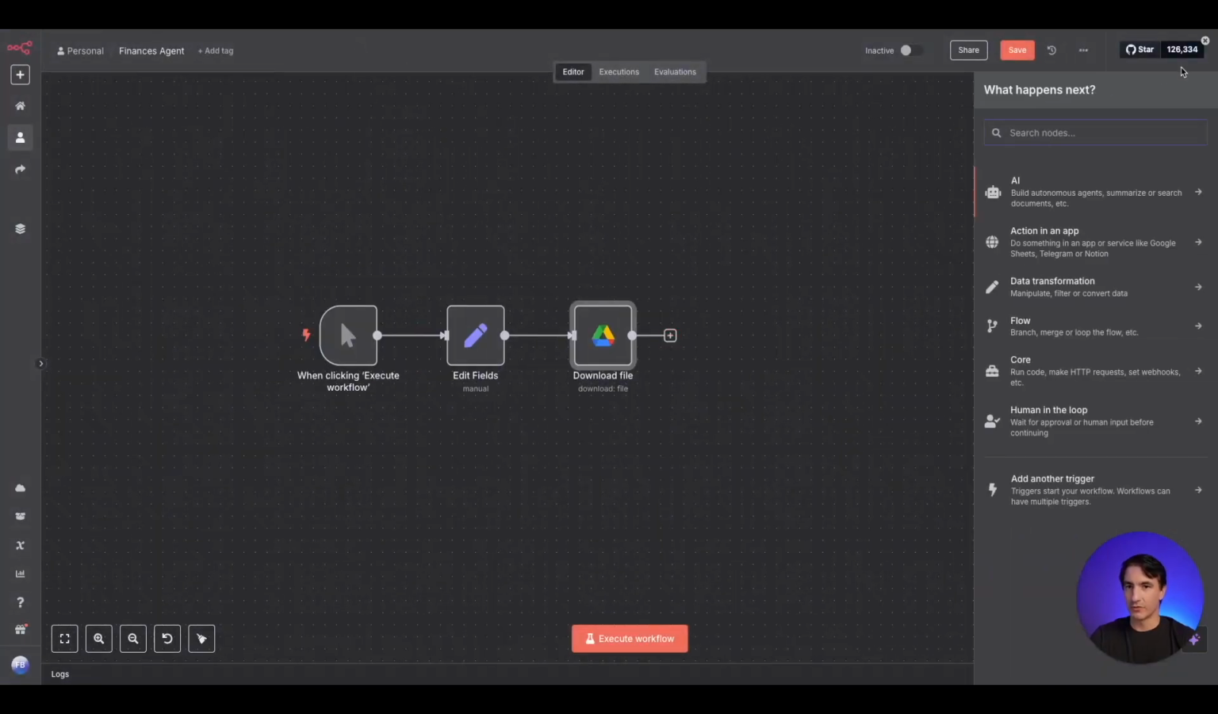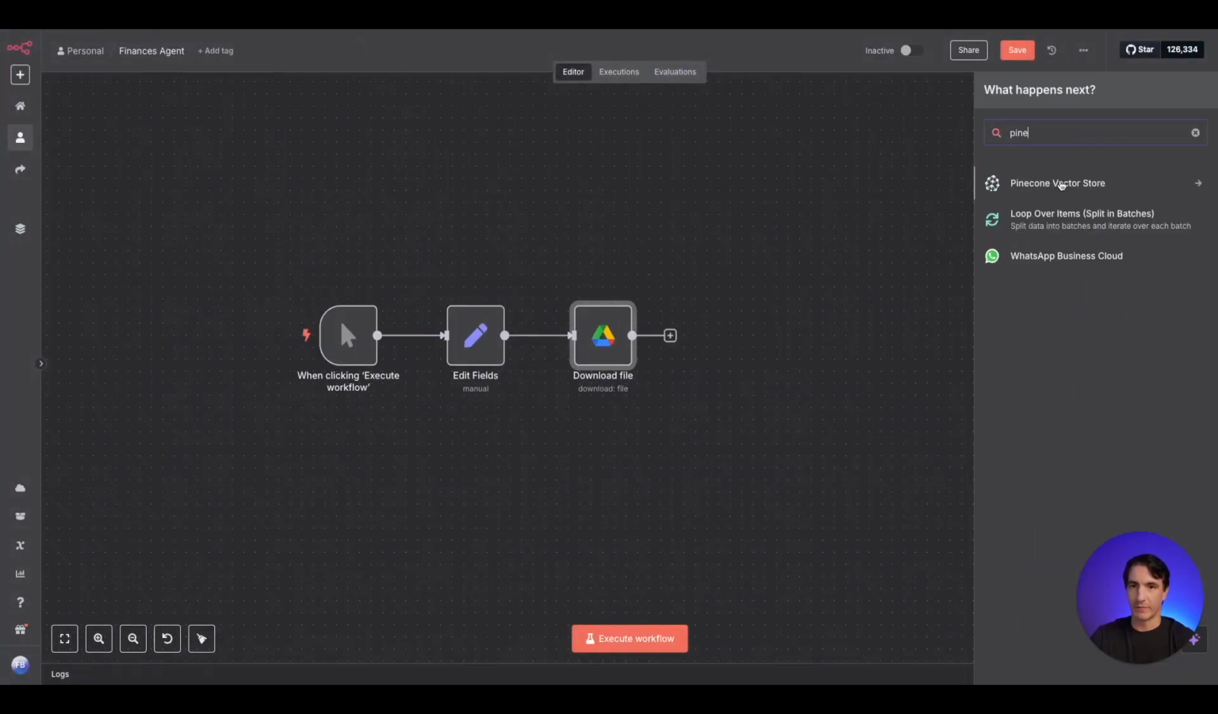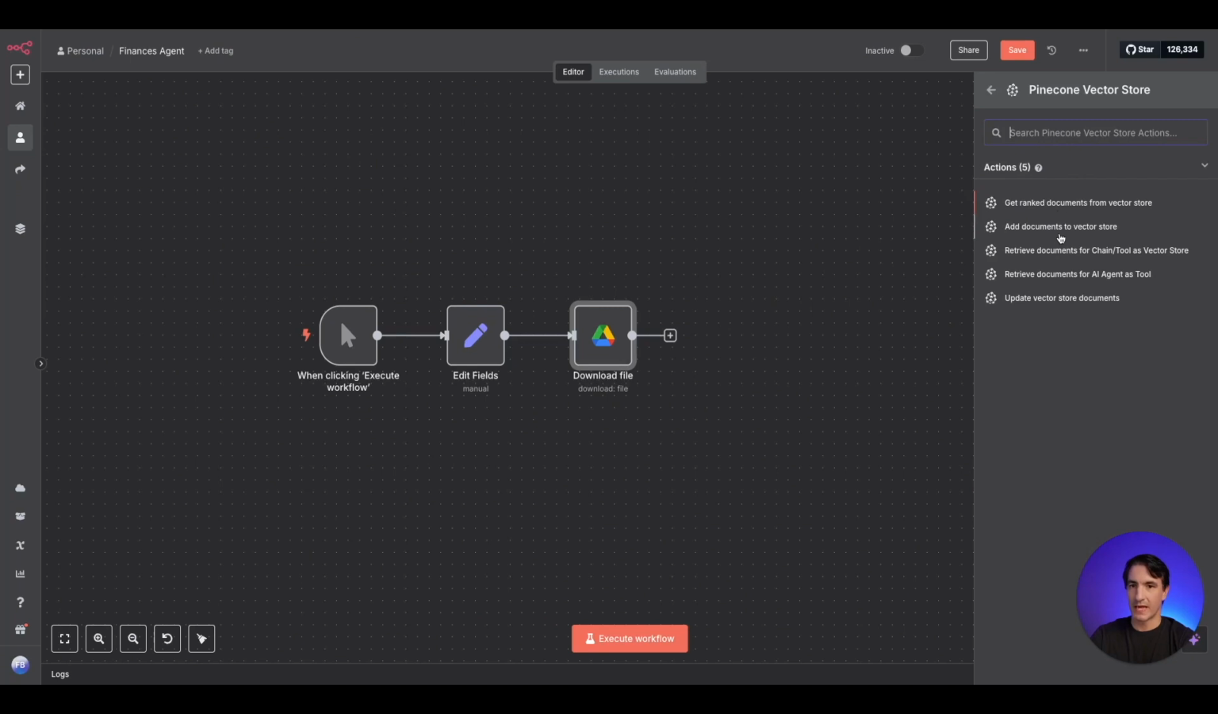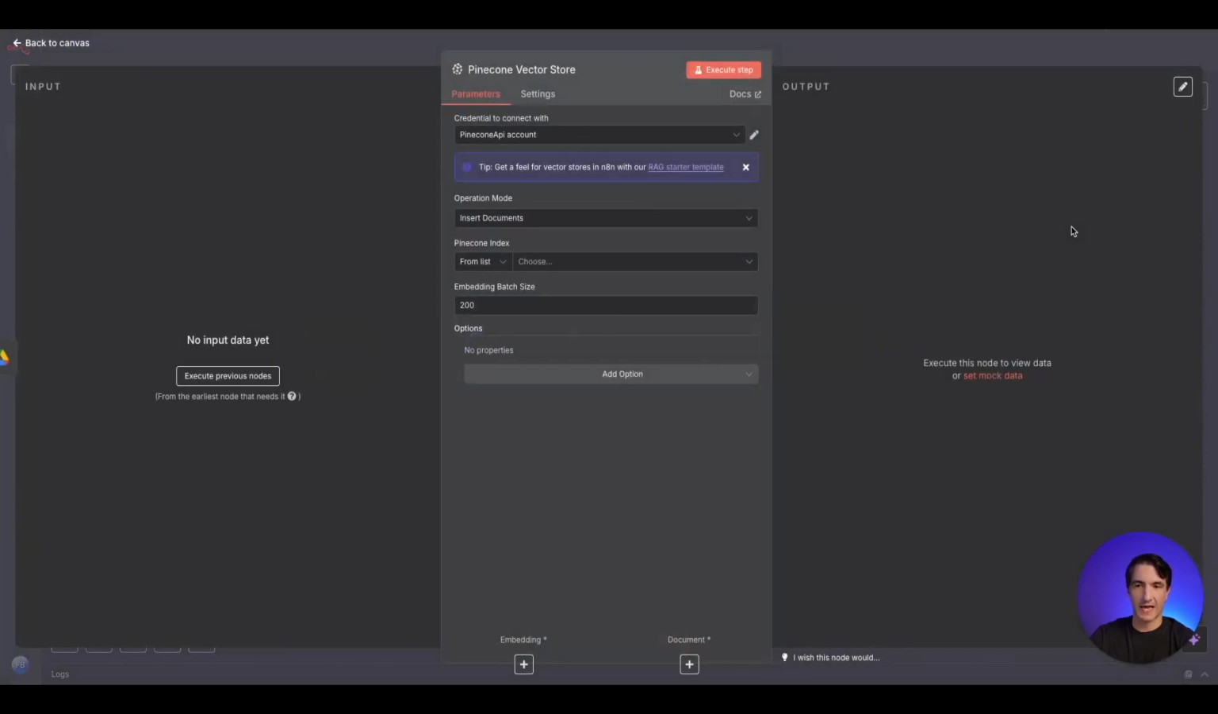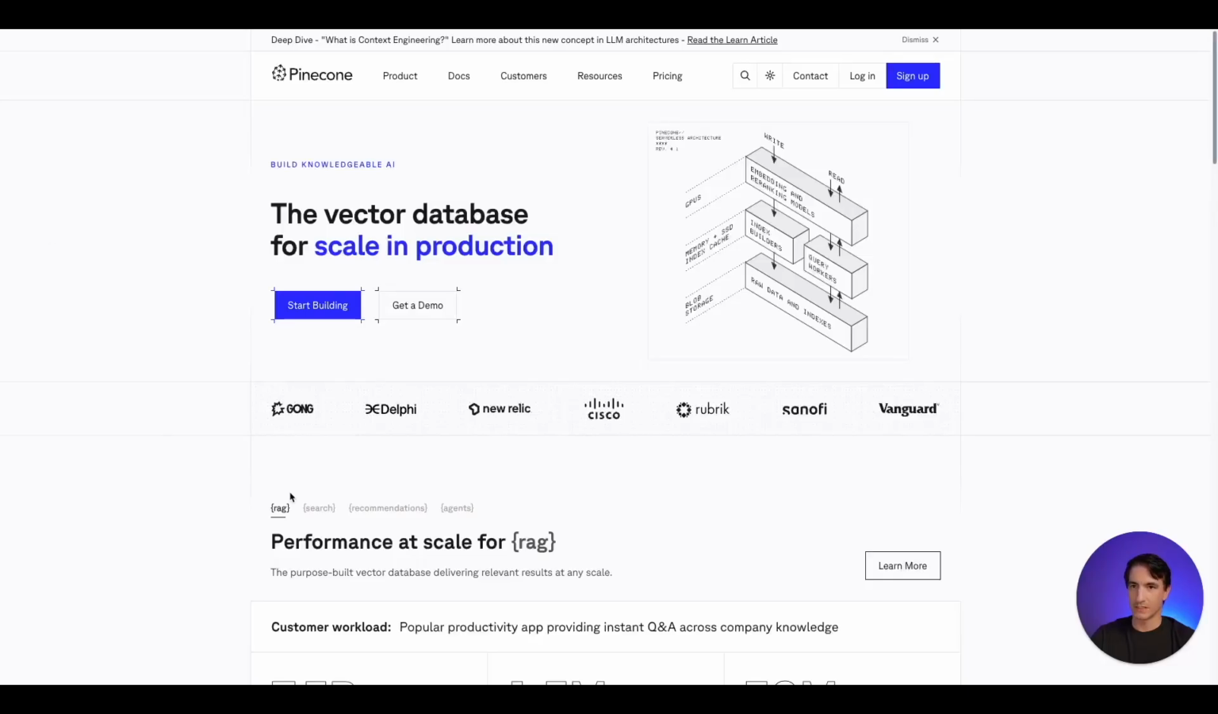Next node we want to add is the Pinecone vector store, Add documents to vector store, because we're adding the financial documents from Google Drive to the vector database. I connected my Pinecone account here, and I'll quickly walk you through what it would be like to set this up for the first time. This is the page. You can go ahead and sign up here. You can use Gmail or different email credentials, and once you sign up, it'll take you to a dashboard.